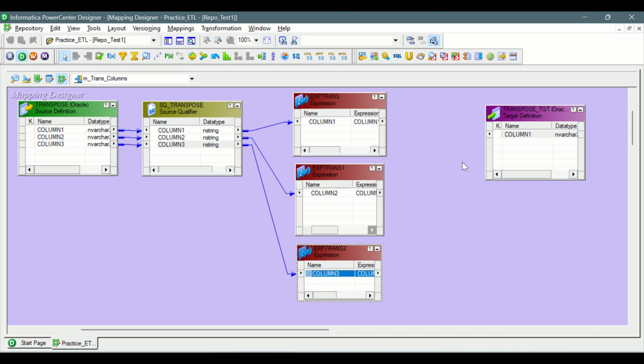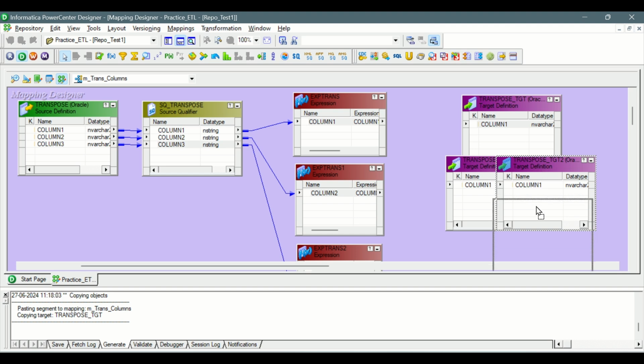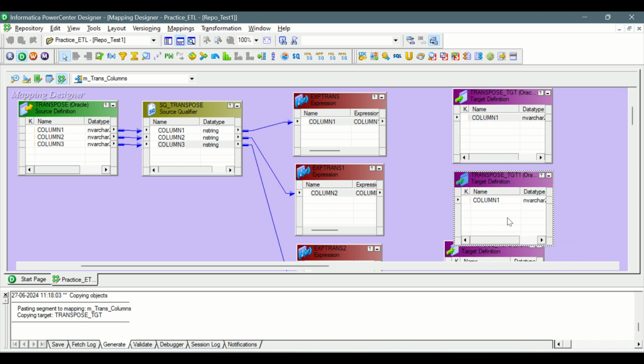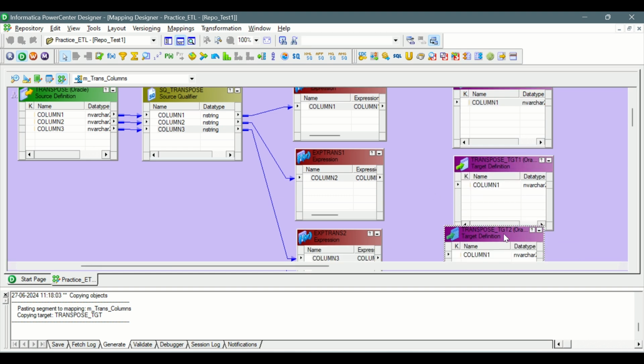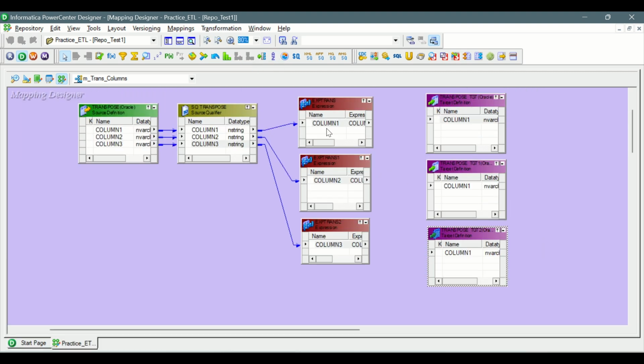I've separated the three columns here and I need to pass each column to the target. So here I cannot pass all these columns to a single column, right? How can we do this? You just copy this one target and create two more instances. Informatica will think the target instances are created, but it doesn't mean that we are creating three targets. I'm just creating three instances. So now we'll pass these columns to one column in the target.